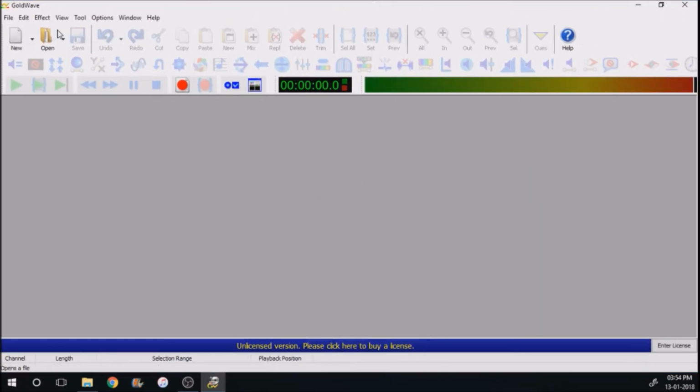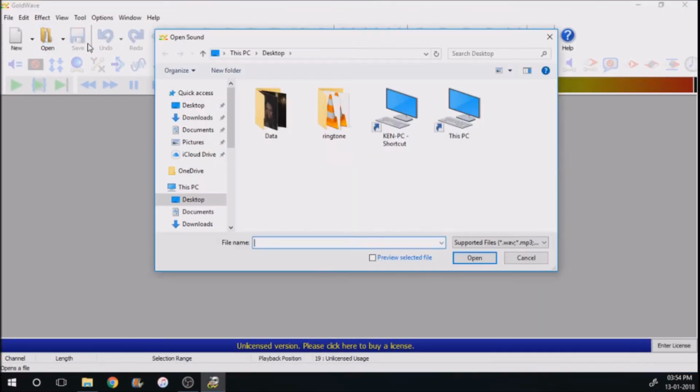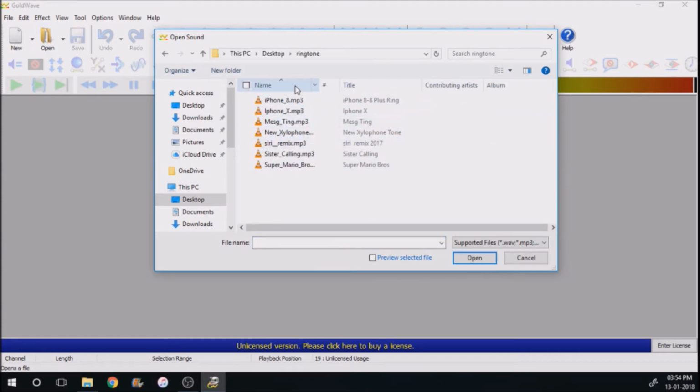So what I'll do is I'll open a file. I'll go into the ringtone folder, and these are ringtones that I have downloaded online. I can't really put any music file over here and show you how to edit that, because that would be against some privacy policy somewhere. So I can't do that, but I will use one of the ringtones over here. So I'll use this.